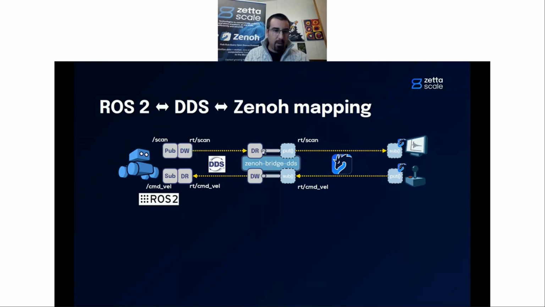The bridge will republish the data on Zenoh on key expression rt/scan, and that will go to the Zenoh subscriber declared in your system. Same for a publication on Zenoh on a key expression rt/cmdvel: that will go to the Zenoh subscriber in the bridge, which will write the same data using the data writer, and that will go to the data reader in the robot.